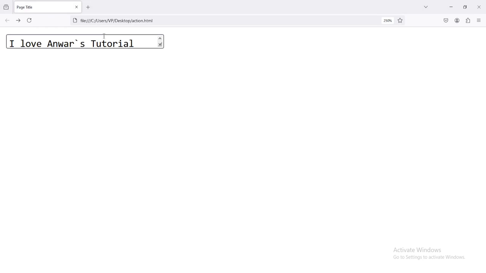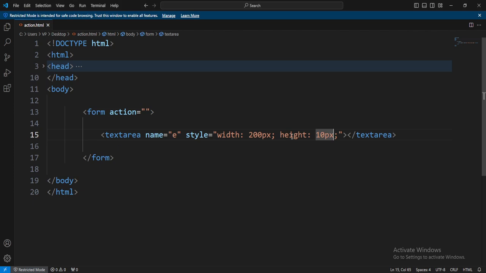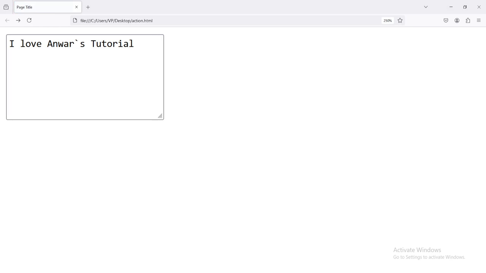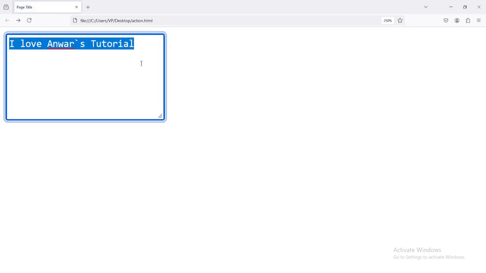Can you see what I have right here? Let me give this a height of like 100 pixels so you can see what I'm talking about. Can you see the height now? Now, "I love our tutorial." I already wrote something like that, that's why you see it's automatically generated.